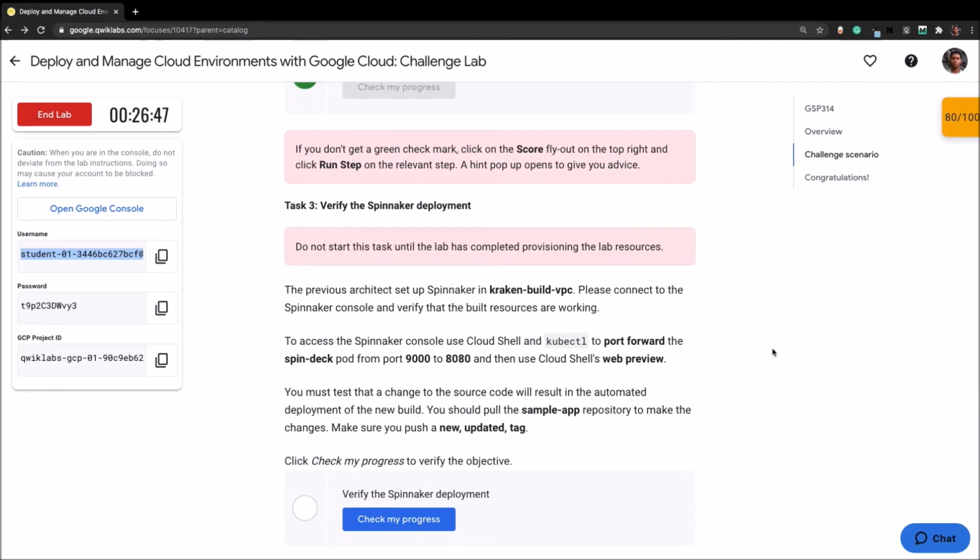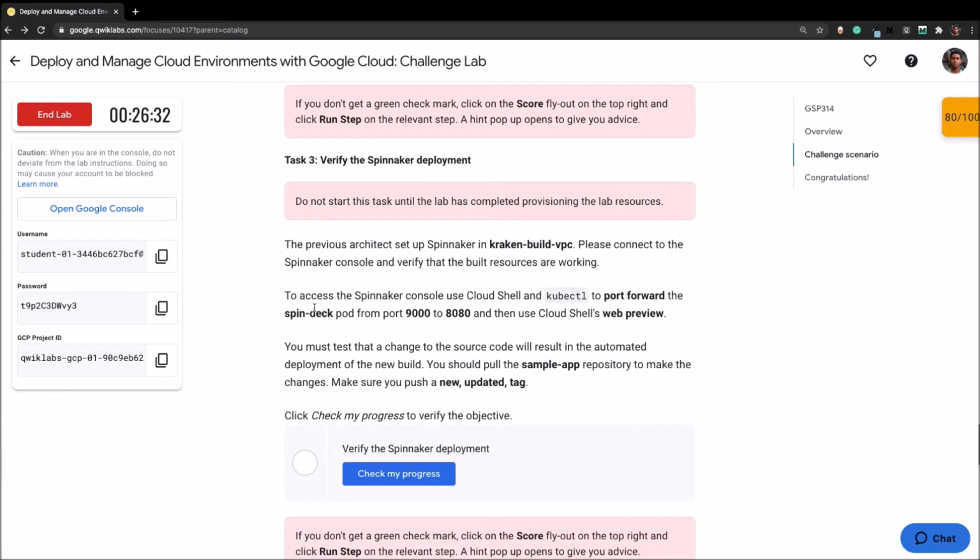Now moving on to task 3, that is to verify the Spinnaker deployment. Before this task, make sure the lab resources are provisioned. So they are provisioned, nothing is shown here. Let's read this. The previous architect set up a Spinnaker in Kraken build VPC. Please connect to the Spinnaker console and verify that build resources are working. To access the Spinnaker console, use the Cloud Shell and kubectl to port forward the SpinDeck port 9000 to 8080, and then use the Cloud Shell's web preview.